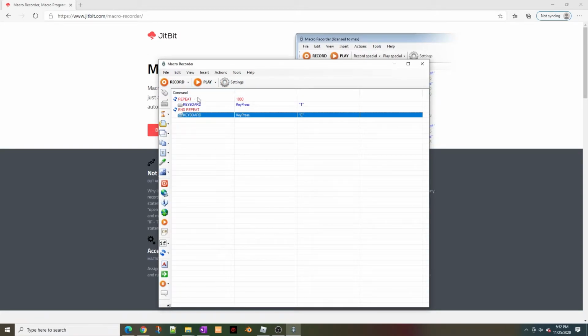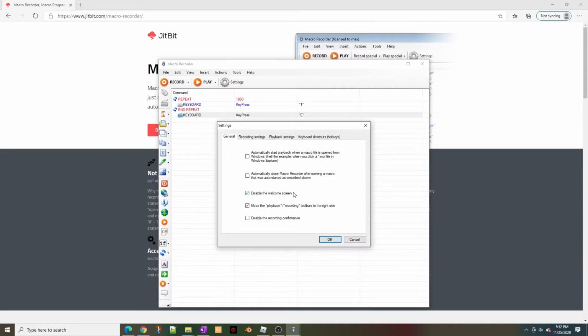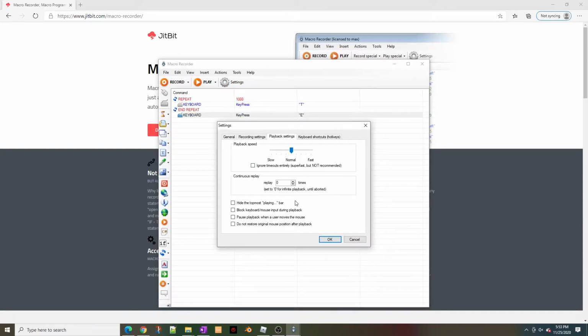So what'll happen when we execute this is it's going to run this loop 1,000 times, and then it's going to kick out and run this keyboard command after the 1,000th run of this cycle one time, and then it'll start all over again. And the reason it'll start all over again is because in settings, in playback, we put the replay on 0, which is infinity, so it'll keep playing this back over and over.